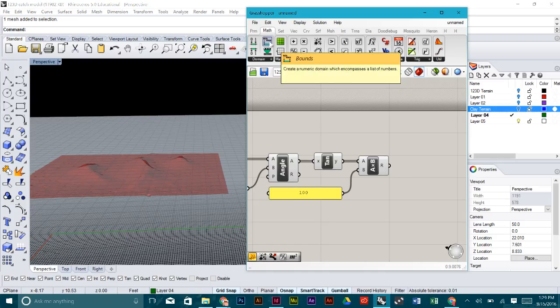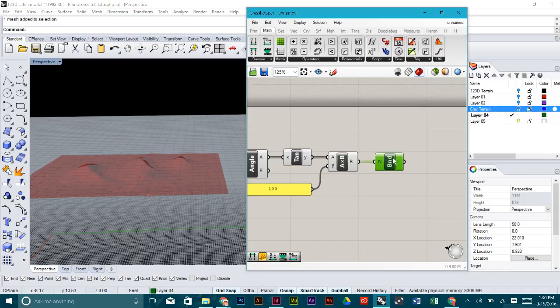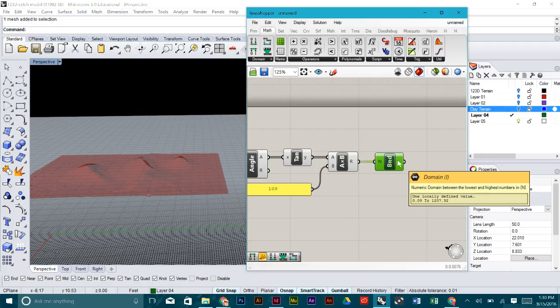So first thing we want to do is get to our bounds. Staying in the math tab, I can go bounds and click this in here. This is basically going to show me what my highest percentage is and what my lowest percentage is. When I hover this, you can see that it goes from 0.09% slope to 1,207% slope. That seems a little high for a slope percentage.